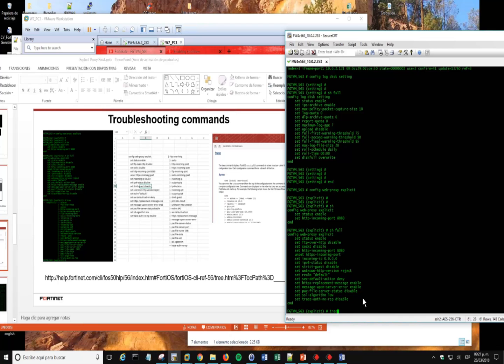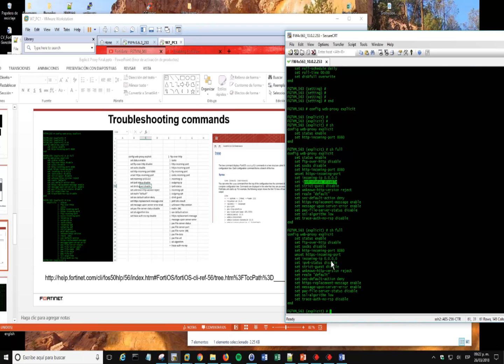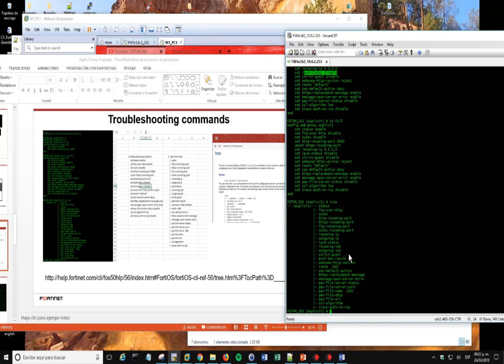But what happens if, for example, this is deactivated? If this is deactivated and we then activate it, sometimes, and I am just giving an example, when we enable it and do show full again, the other feature is activated. But with the command tree, we can identify all possible options. Here on this slide, I try to compare show full versus tree. As you can see, there are, for example, 8 additional options.